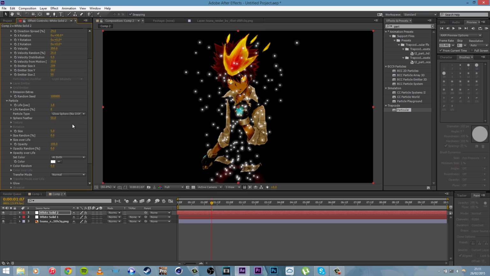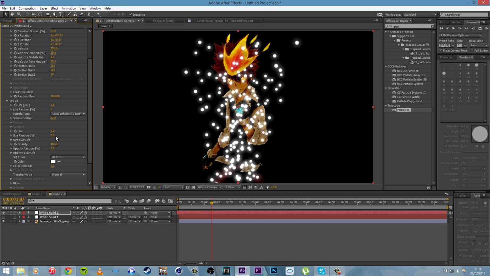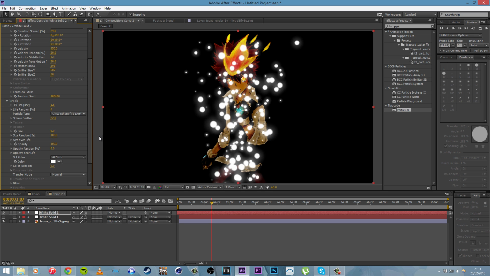Sphere, we want it to be glow spheres, and you can put this feather a bit down or up, depending on your preference really. Size, I want it to be around maybe 10, something like that. And then we'll put size up random to 100, so we've got a bit of variety. Opacity, you want it to be a bit different as well, so I'm just going to put maybe about 40, I think, or 50. Around 50 I think is fine for now.